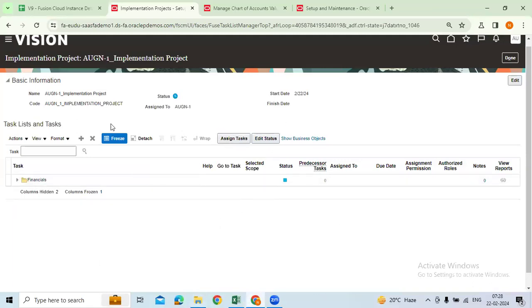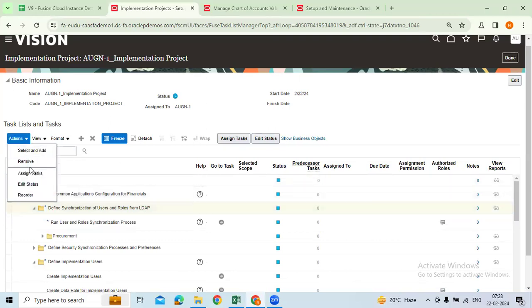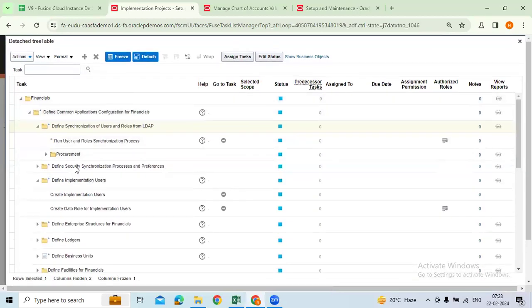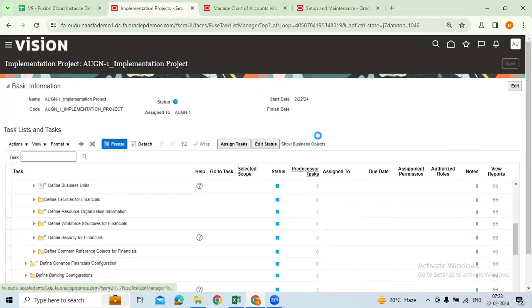This is how you need to create a project. You need to update or assign the task. Once you complete that, see here, once this is updated, in case you wanted to add, remove, or edit status, you can also perform that here. Different activities you can see here. In case you wanted to freeze something, you can do that. Detach means this will open in a larger format rather than a small window, so that you can see better. This is how we can create your project.